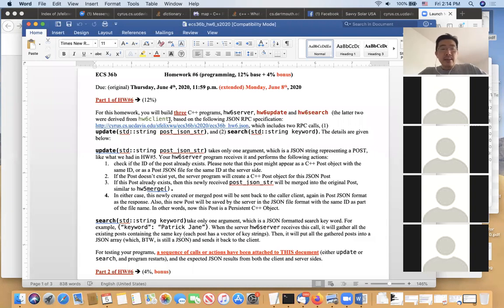Are those two new .cpp files, homework 6 update and search? Yes. What I have is two new .cpp files, which means that you need to change the makefile a little bit. So we would move the functions for update and search in homework 6 server over to that CPP file? No, you don't touch the server. The server is still the same.